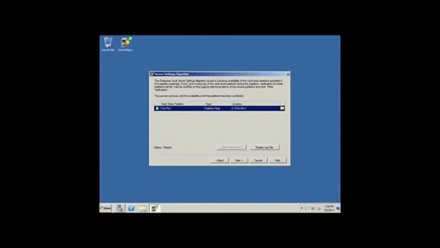The next part is going to check to make sure it has access to all Vault Store partitions. In our test environment here, we only have one, and as you can see here, it has shown up correctly. Next screen, same thing for index volumes. So it'll make sure we have access to all of our index locations.